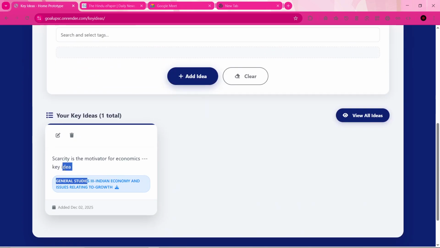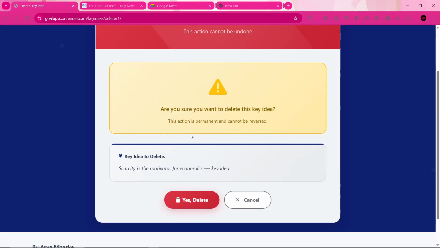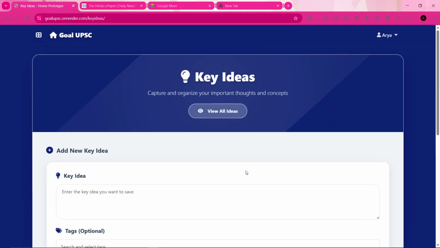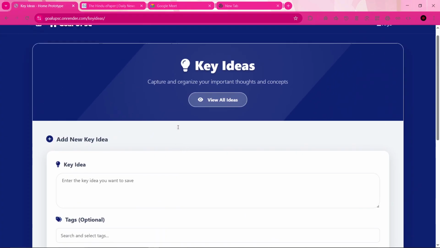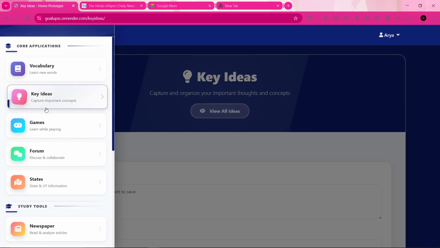So, as and when you read the subject, you'll get more key ideas and you'll append those motivators in here to keep them organized. You can also anytime delete them. So, yes, delete, and that's perfectly fine. So this app will help you organize all your motivators, all your engine starters for all tags at one place.